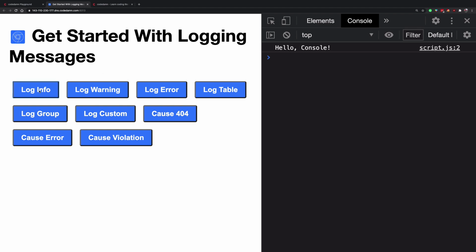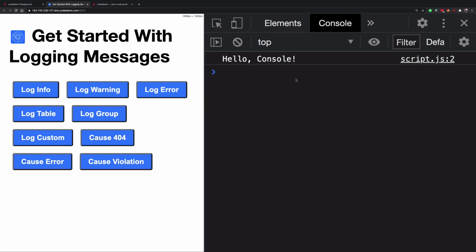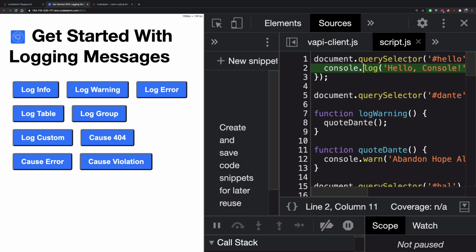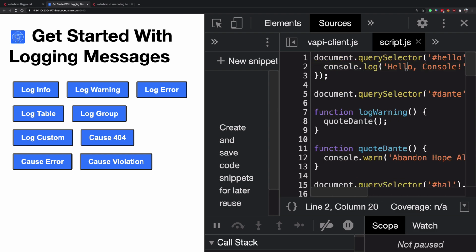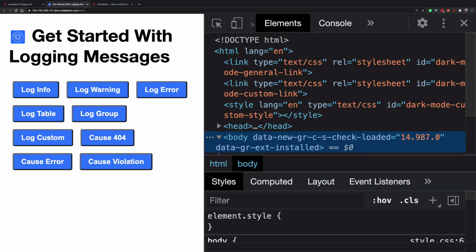So I'm going to click on the first button, log info. It's just a regular console log, just like you would expect. And if I take a look at this thing, which we mentioned in the last one, you can see that we directly get to the line which is responsible for generating this log. And that is line number 2 on clicking the first button, right?